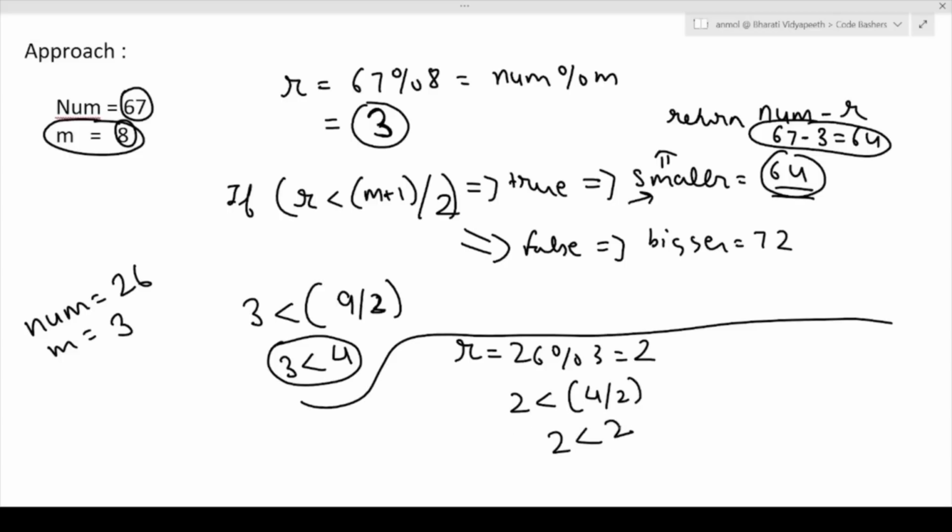Is this condition true? No, it is not true. It is false. So now we have encountered this particular condition. Once it is false, we know that we will have to return the bigger number. Because see, here also only two possibilities were there. There was 64, there was 72. Here also only two possibilities are there. One is the smaller number, that is 24. Another one is the bigger number, that is 27.